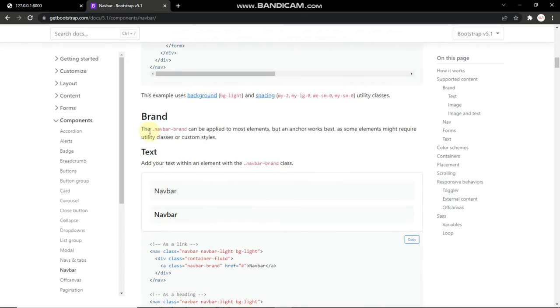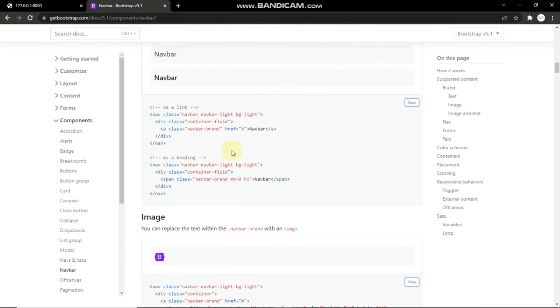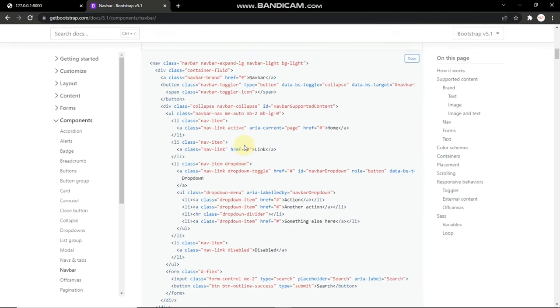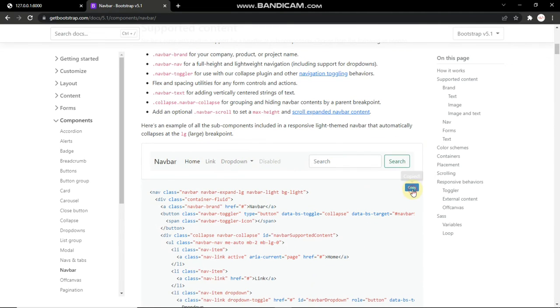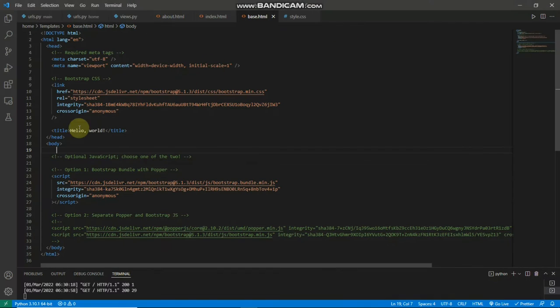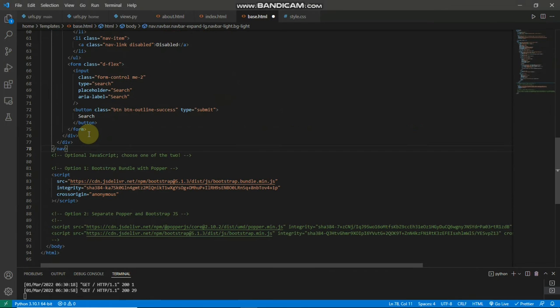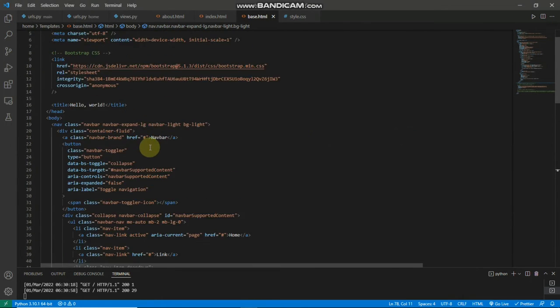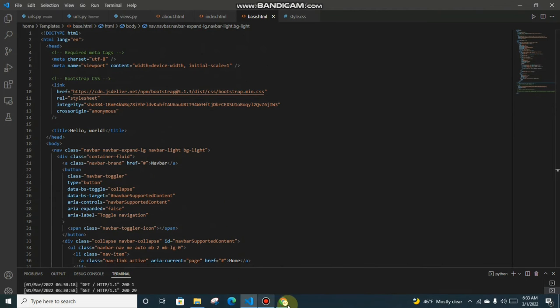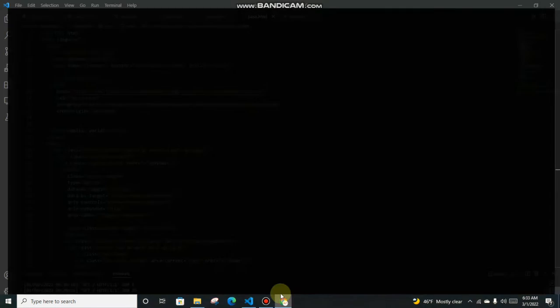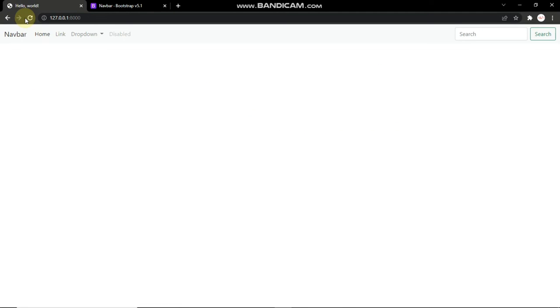Now click on it, and here you can see this Navbar. There are many Navbars you can use, but I'm going to use this Navbar. Now click on copy. Now here after body I'm going to paste this, and I'm going to format this. Now if you go to Chrome and refresh it, here you can see this Navbar. We have successfully created this Navbar.